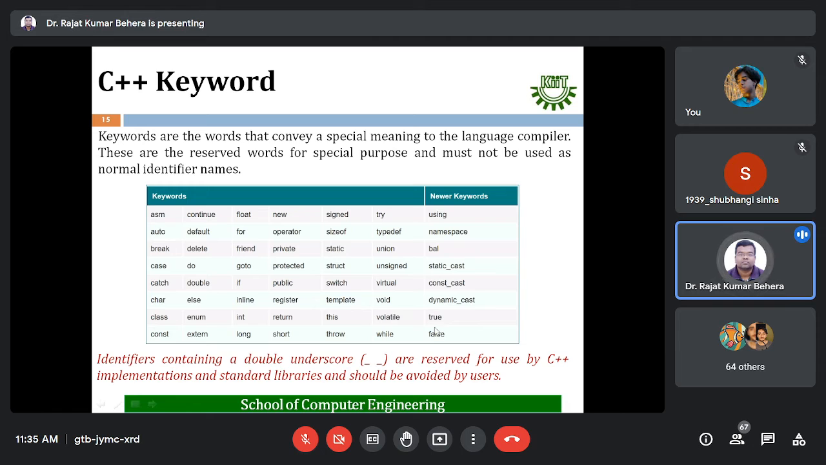So we will be looking at how this boolean variable is also going to be useful in our program itself. Identifiers containing a double underscore are reserved for use by the C++ implementation and the standard library, and should be avoided by the user. That means you will never give a double underscore the way we have written over here. The double underscore is basically reserved by the C++ implementation and the libraries, and you should always try to avoid it.